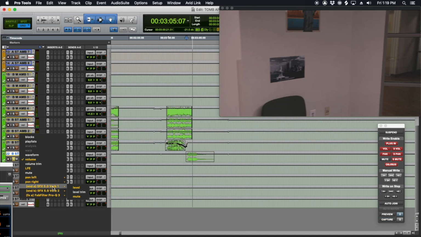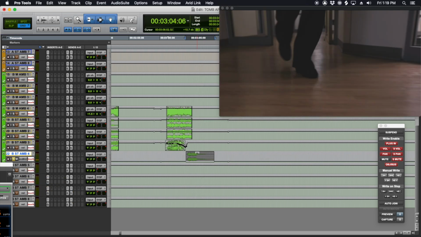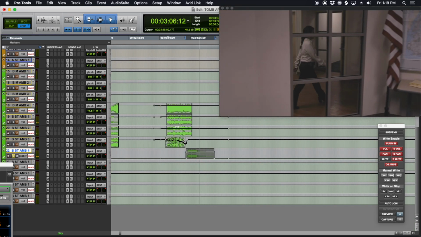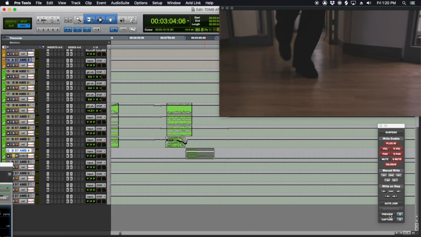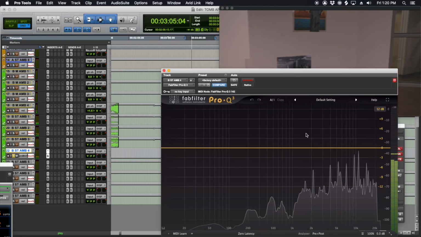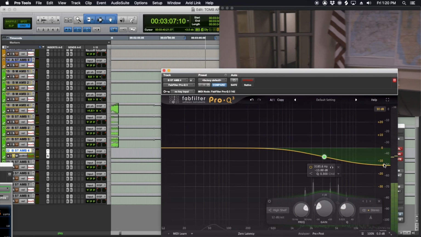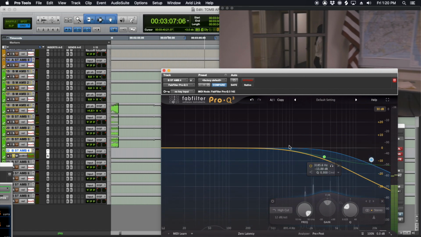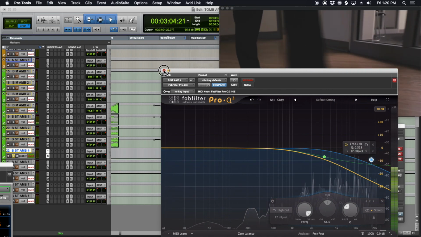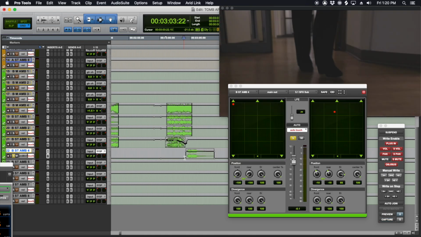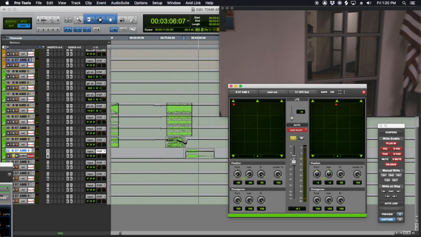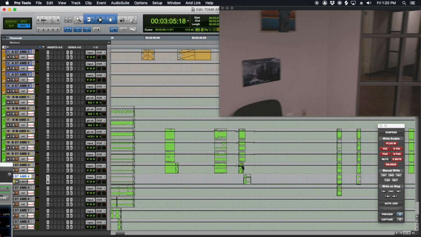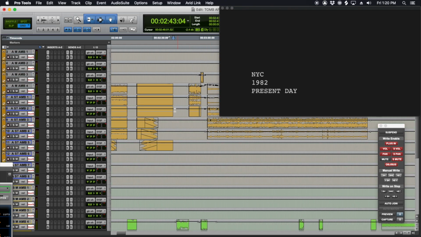And this was the main reason I wanted this, so that phone ring wasn't so clean. So I'm just rolling off some of the highs. I think I'll pan this with the camera. It's probably fine. Now I can take these for a quick ride.